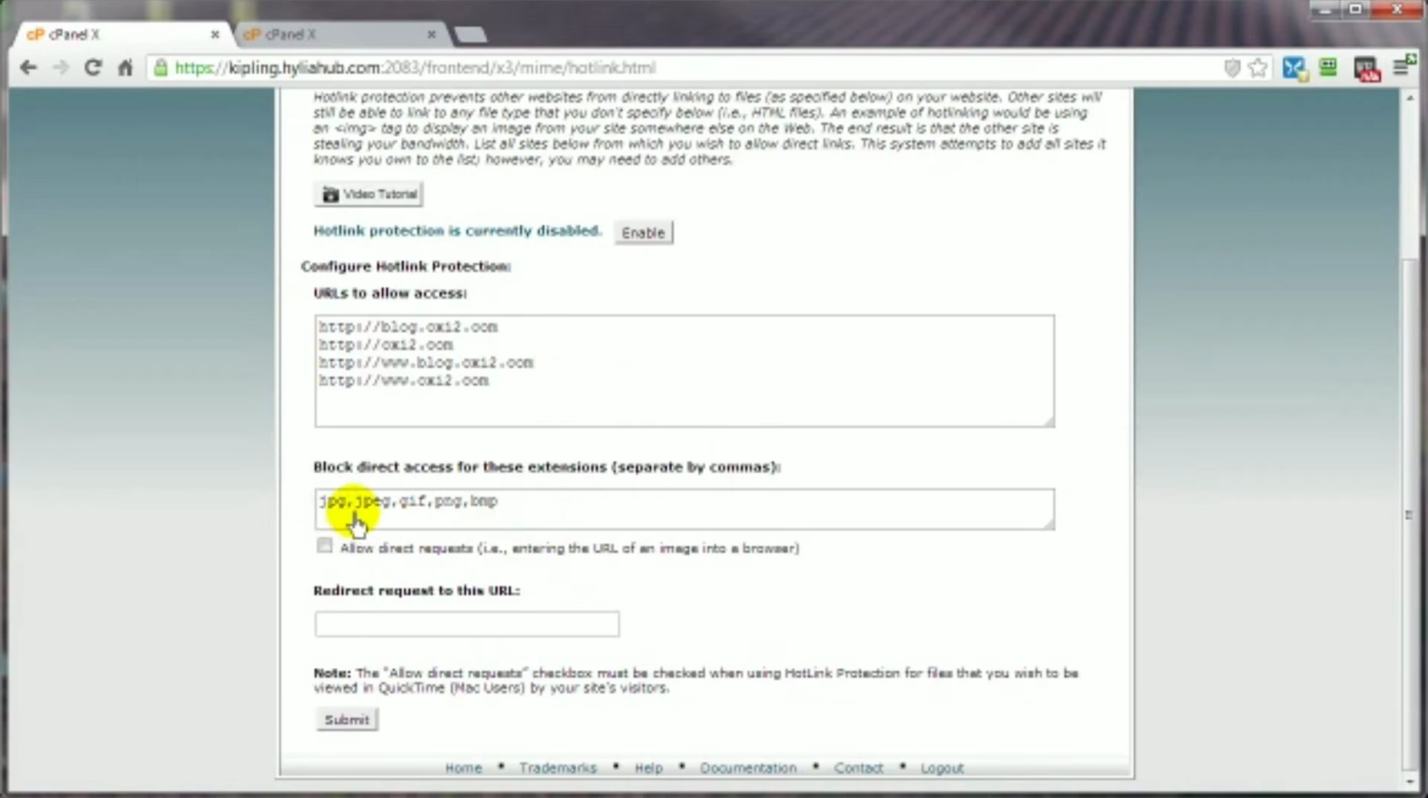And here you can put the different types of extensions, whether they're just images or even PDFs or zip files or whatever. Most of the time though, this is just going to be to protect images, and that's why by default you've got the most popular image extensions here. If you want to check this box here, you can. That allows direct requests. Basically, if they enter the actual URL of the image into a browser, then the image would show. Myself, for true protection, I would just put in the URLs to my websites that have these images posted on them and leave it at that.